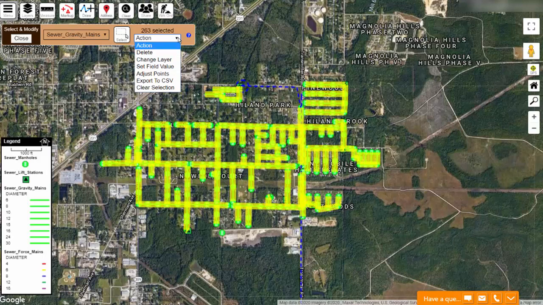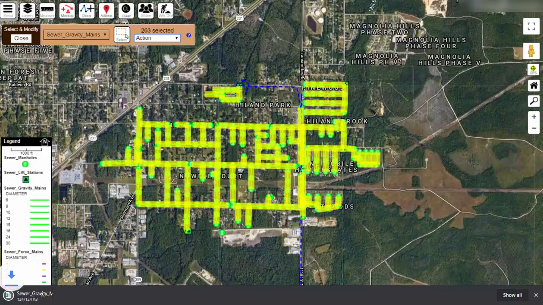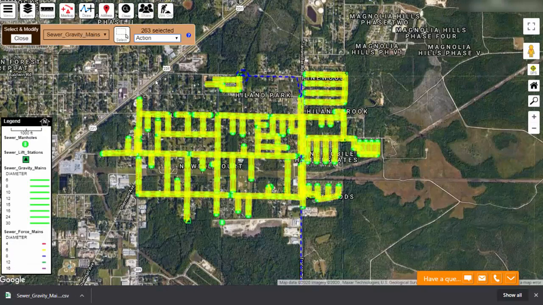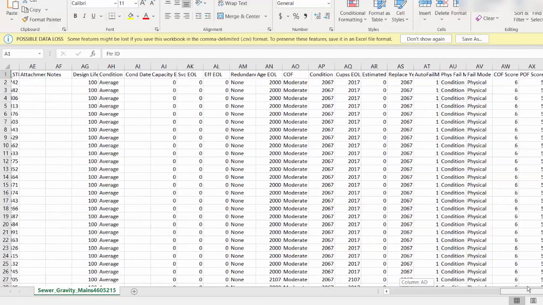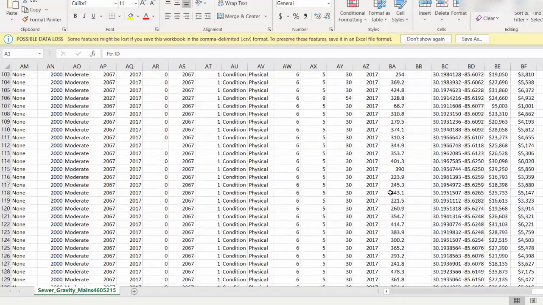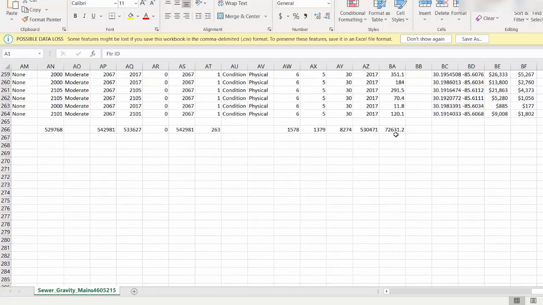In our case, we want to use the set field value so that I can assign year 1 to all of these lines. But first, I'm going to export to CSV File so that I can see the total length of all these selected lines. I can see here that the total length of the selected areas is 72,631 feet. That's pretty close to being 1/3 of my total length for the whole town, so I'm happy with my selection.